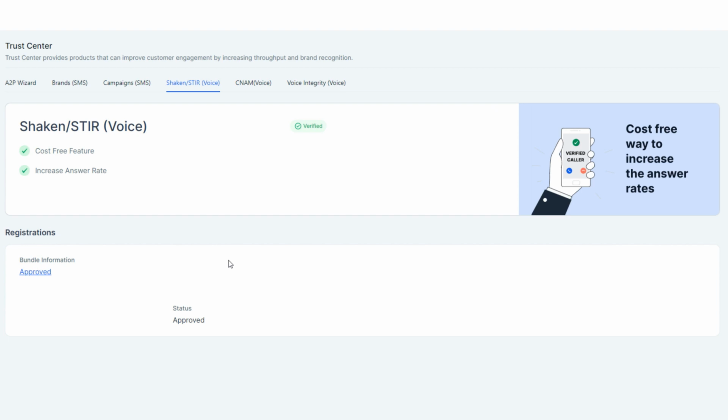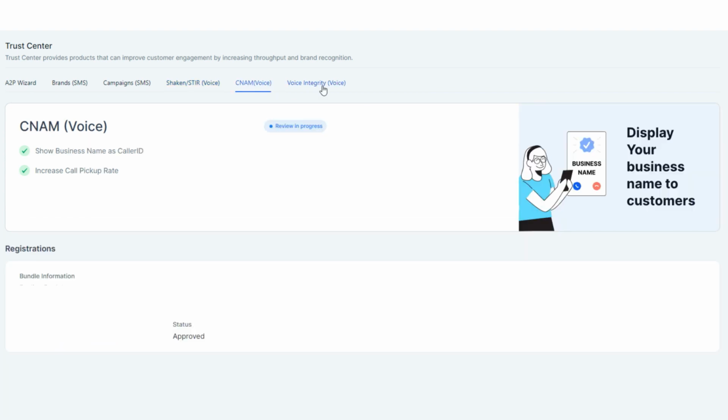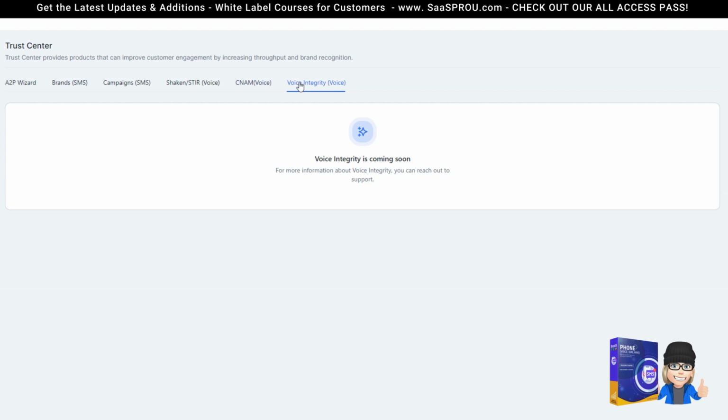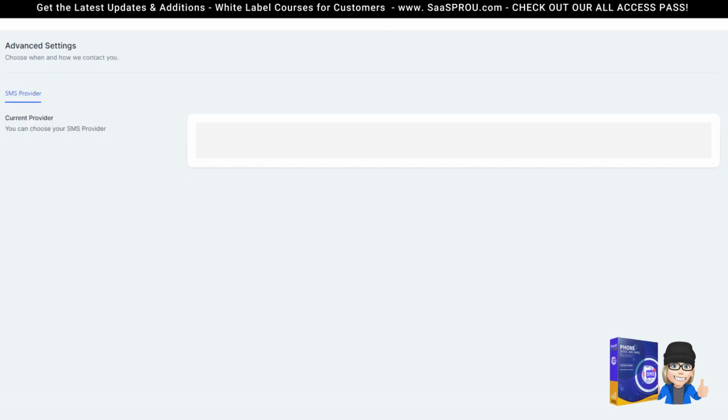You know, when you get those calls that say spam likely, with SHAKEN and STIR, you're actually shown up as a verified caller. You'll also have CNAME voice and voice integrity. This is coming because AI is coming to voice. So you're definitely going to want to select your CNAME so you can have your business name show up in the caller ID, and that increases call pickup rate when you're calling from your system or your mobile app from your dedicated phone number. It's going to show your business name on the phone, and the caller will see it and hopefully want to pick up your business phone call. Voice integrity is coming, so we're definitely going to want to check back on the trust center. Be sure to watch the onboarding video and you'll be able to set that up.